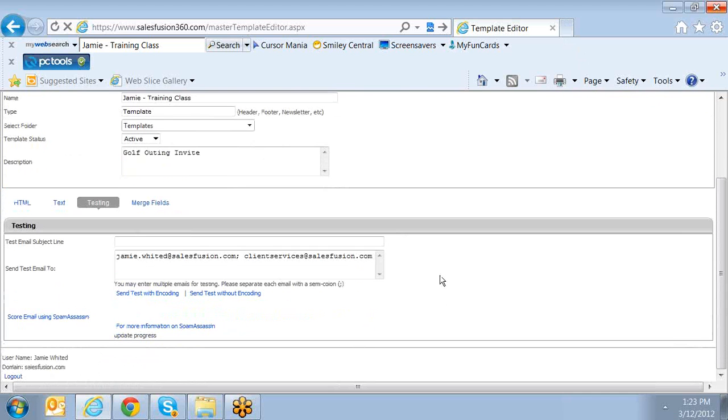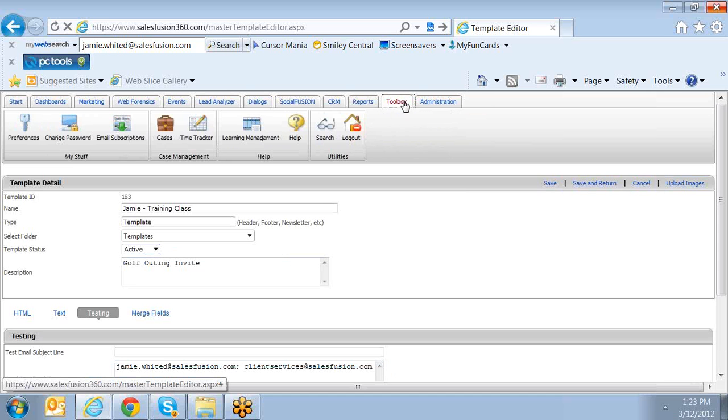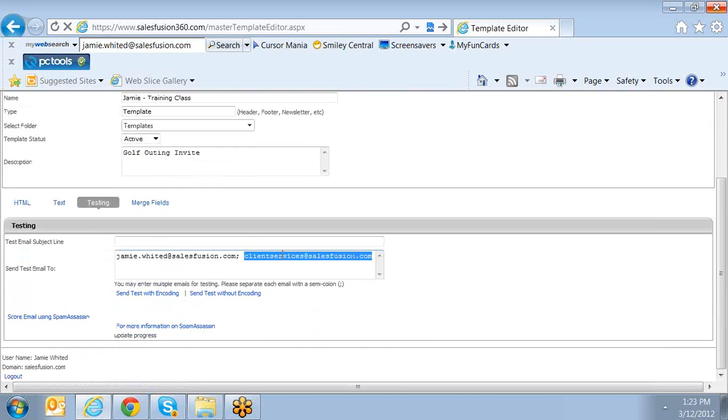Taking a look at testing, there are many different ways to do some testing. Obviously, you can put in your own test subject line. I usually leave it blank, and it simply appends the word test in front of it. You can see it's populated with my email address, and it's also populated with client services email address. By default, you will just see yours. However, if you commonly send tests to additional people, you can set it up inside of your user preferences, which is under Toolbox and Preferences, to automatically have the system pre-populate with more than just your email address.